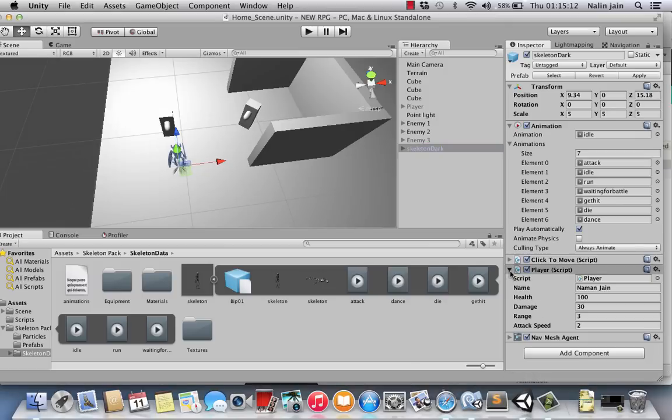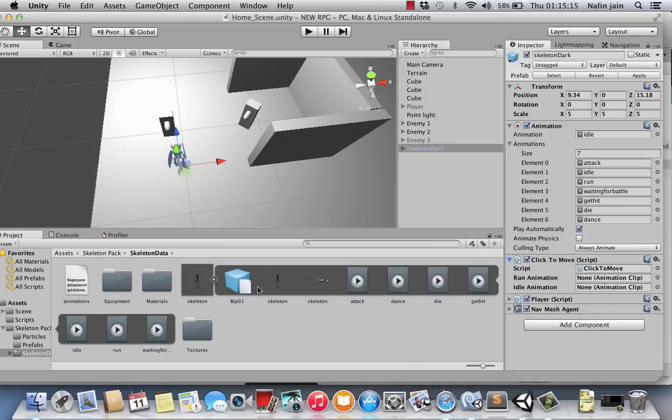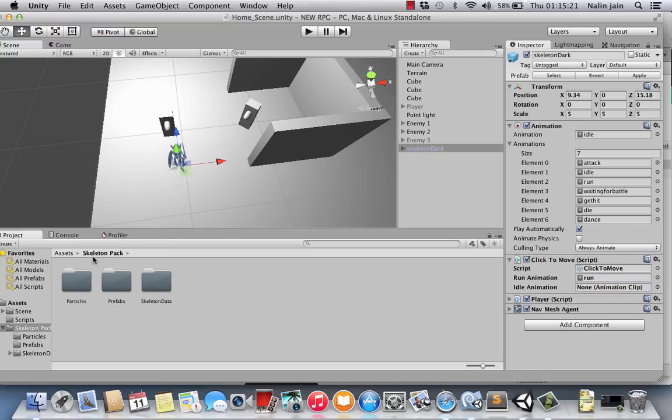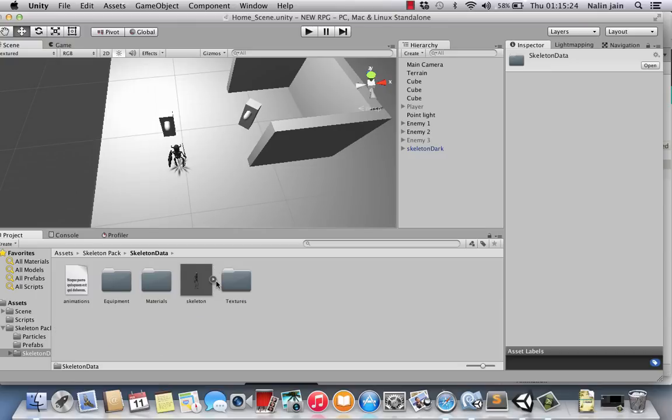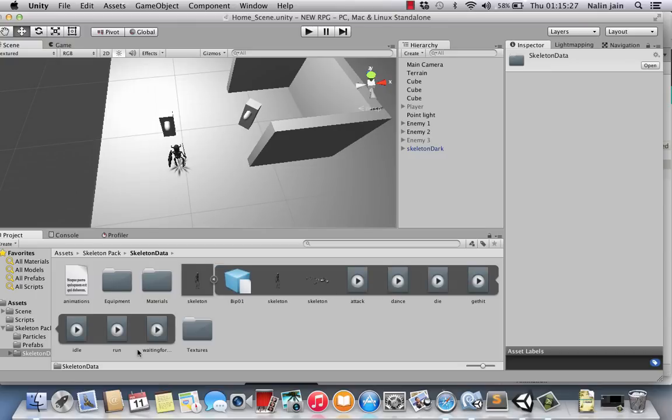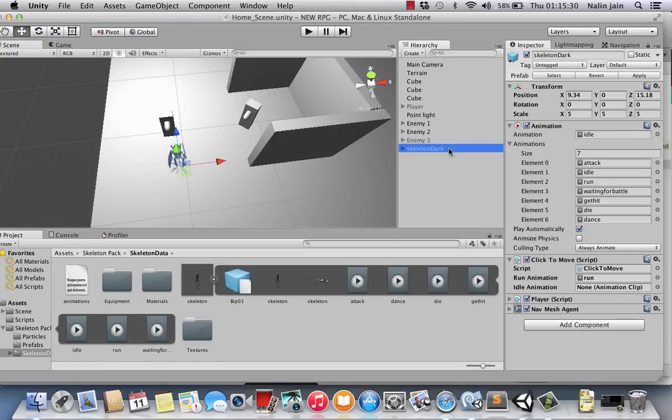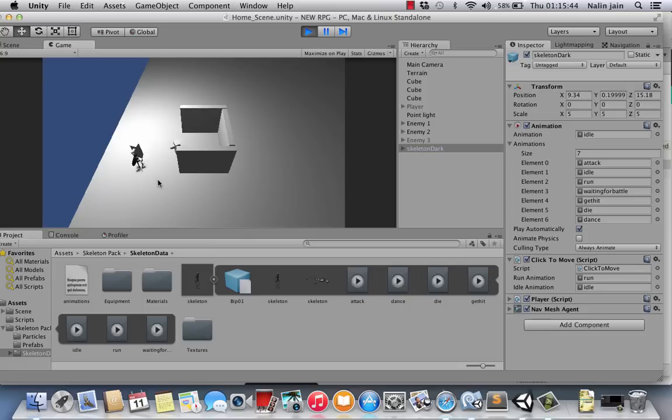So we're going to go to our click to move, and we're gonna drag in the run animation into the run animation. By the way, these animations are present in the skeleton data, and if you click on skeleton and the arrow, you're gonna find these clips. Or you could go into skeleton and click on one of the animations, and it's gonna take you to where it is present. So we're gonna drag run and idle. We're gonna save. We're gonna hope that it runs. And as you can see, as it runs, it plays the run animation.